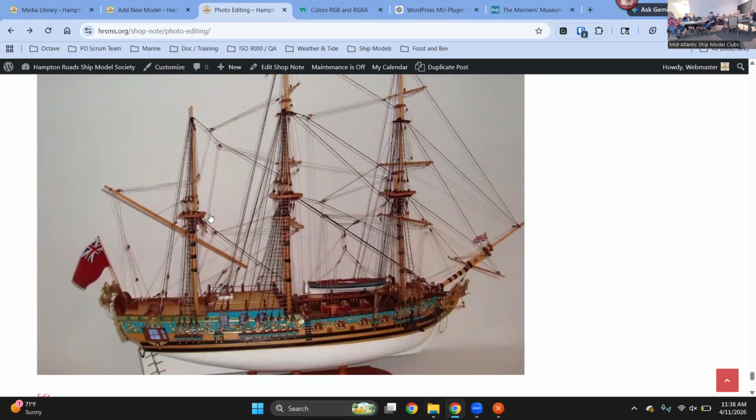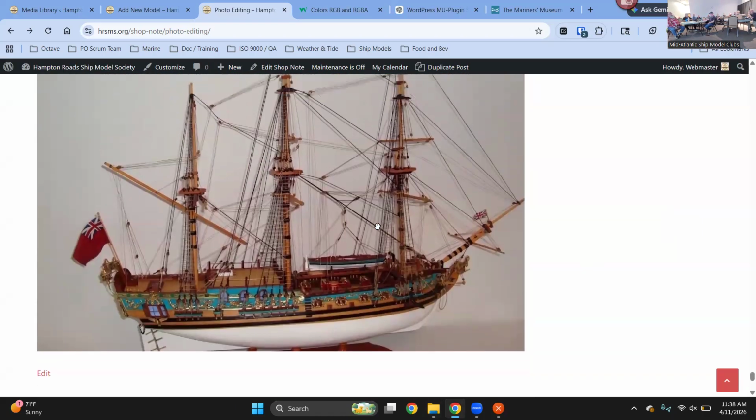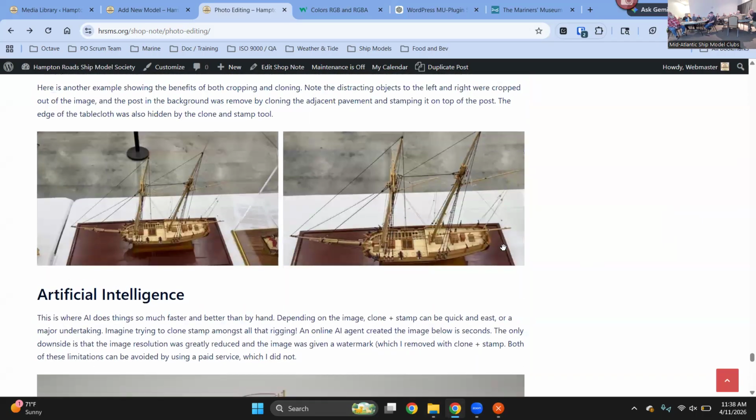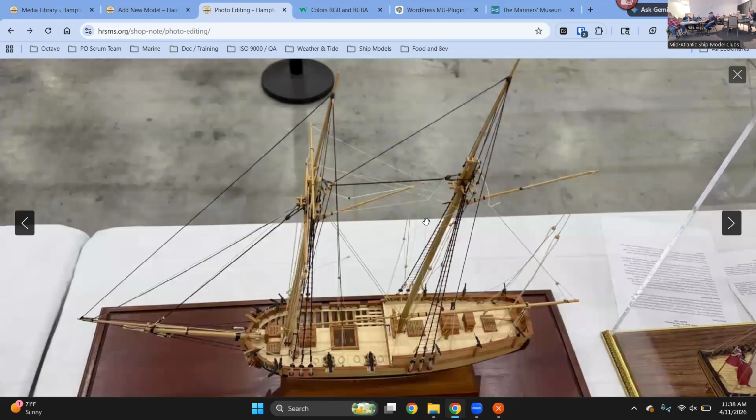So, one more example of manual clone and stamp, not the AI stuff. This is Dave's model of Hannah, taken at the National IPMS show. Can I fix the rigging?